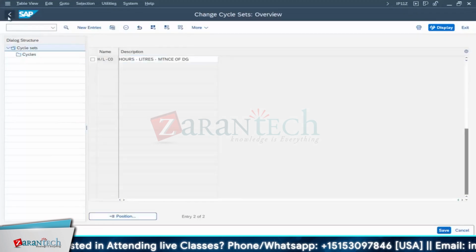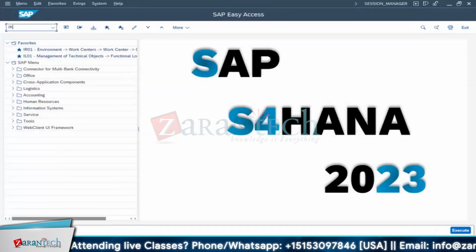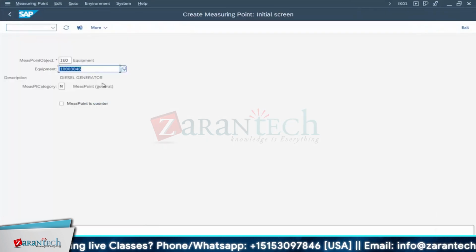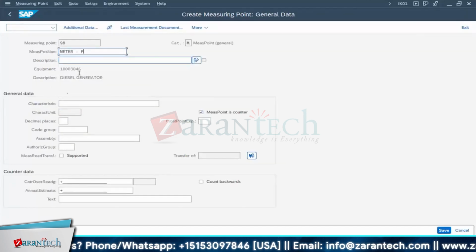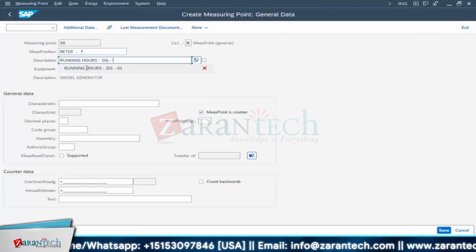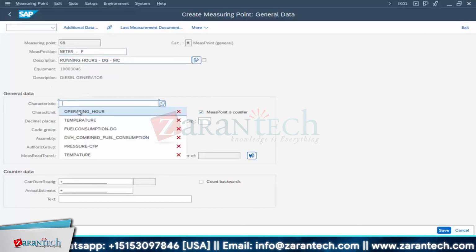Then I have to create counters, right? So let me go for IK01 again. Any equipment you can consider the same. I'm considering this only, same equipment. Provide this. Let me go for your running hours. MCLQ for multiple counter. Go for your operating hours.